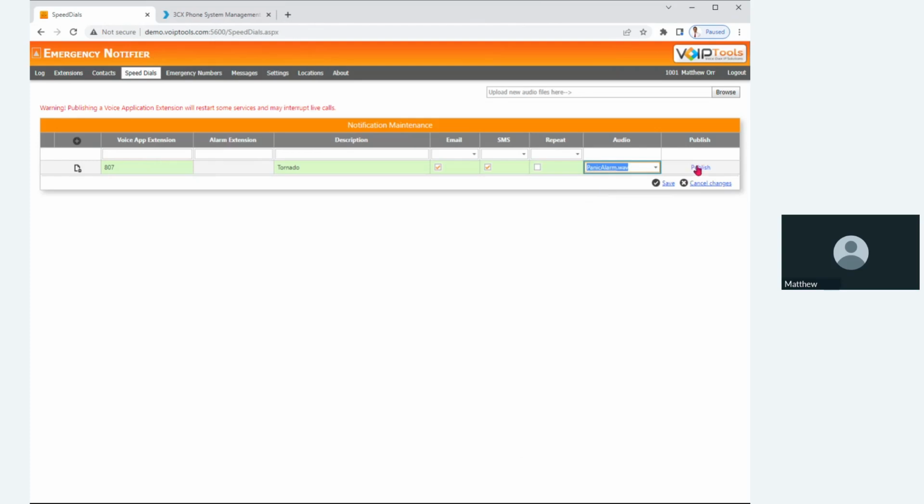And when you press this publish button, this is really cool. What this does is it automatically creates a new call flow designer application, uploads that to the 3CX server, assigns an extension number to that call flow designer application, and you're basically done. Now all you have to do is provision a BLF on your phone for extension 807, and you're done. So it's that easy to create a panic button.